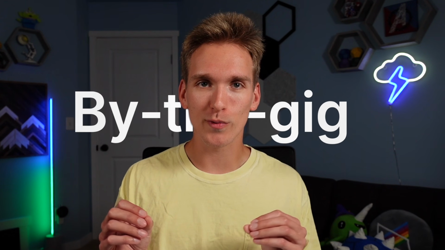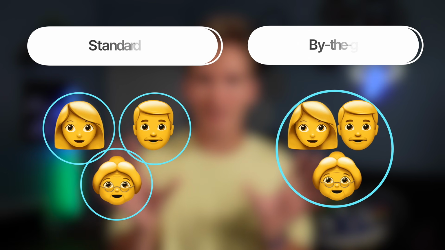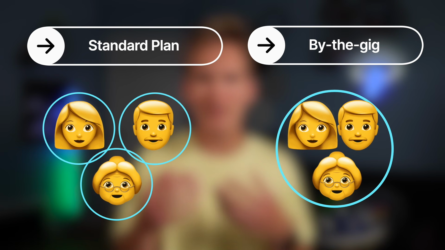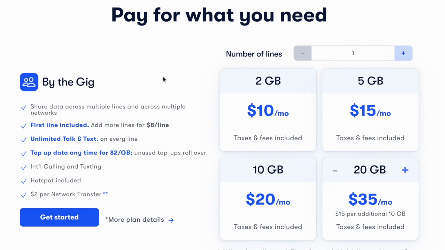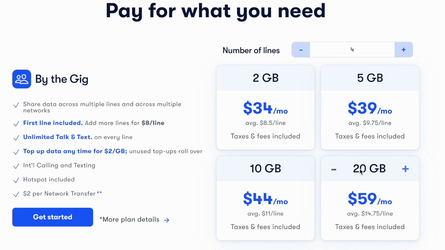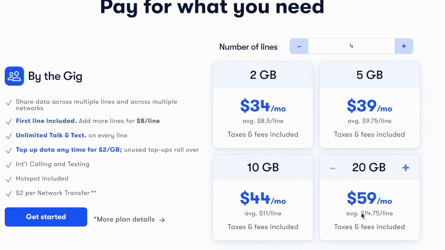Moving on to Buy the Gig. Buy the Gig is US Mobile's shared data pool plan. So instead of everybody getting their own plan, everybody shares a big pool of data every month. For example, say you're a family of 4 and you want to share a pool of 20 gigabytes per month. All of these 4 people would be using the same pool of 20 gigabytes per month of data at one price. The price of 4 people using the 20 gigabyte pool would come out to be $59 per month, which equates to $14.75 per line.